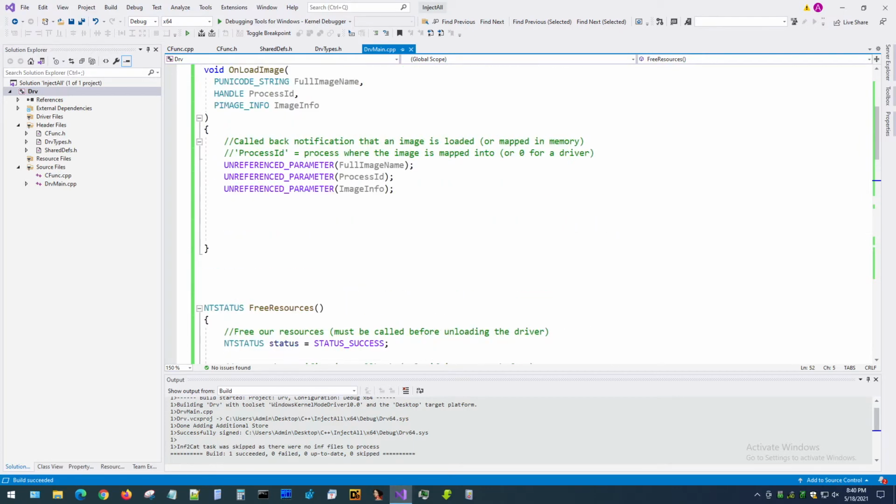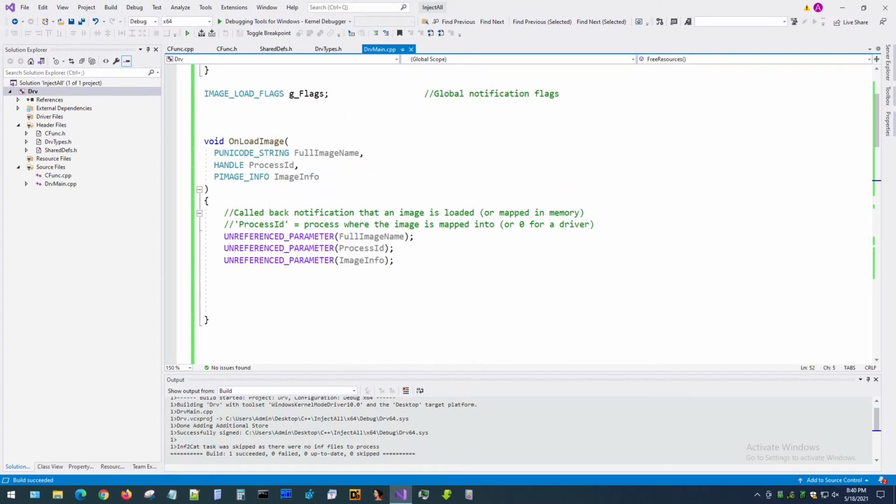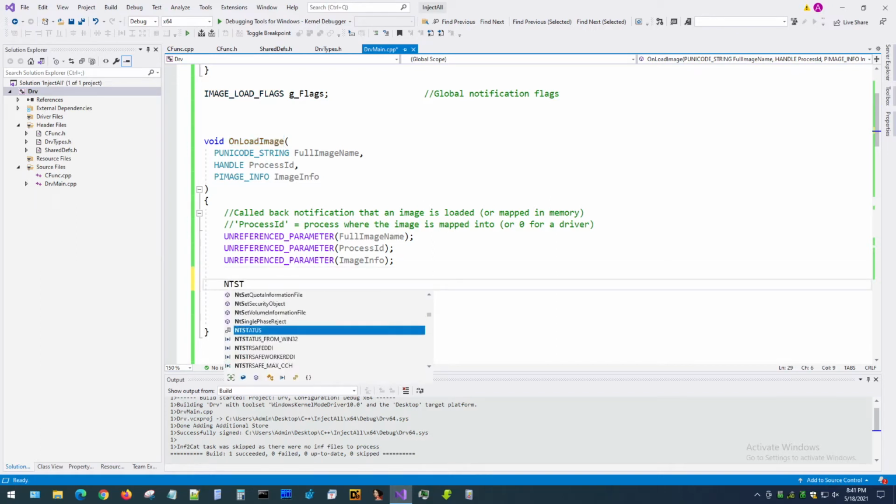So let's not waste our time. Let's just add a little bit more into our OnImageLoad, and then we'll actually run the tests. Okay, well, this OnLoadImage will be the callback that will be used the most. So we will probably need NT status. Well, let's just create it first.